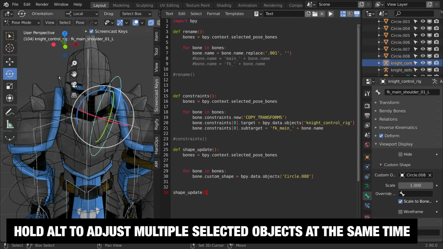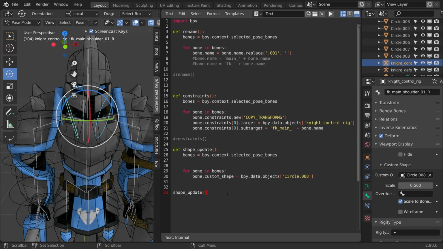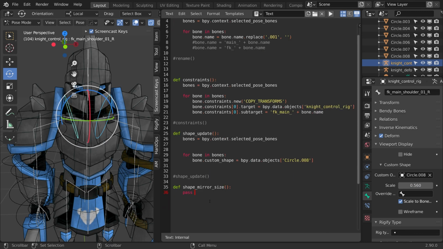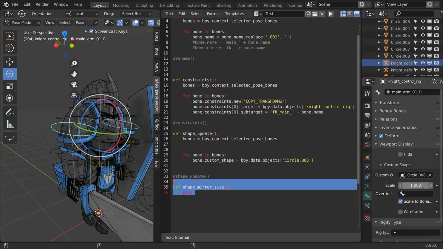What I can do is I can select on the left and the right here and hold Alt and adjust the scale. Now another great script here would be something like shape mirror size. That's something I could add later on, and I might at some point. The only thing is right now it's just easier just to quickly do it by hand. So I'll grab one of my FK joints here and just scale those down.